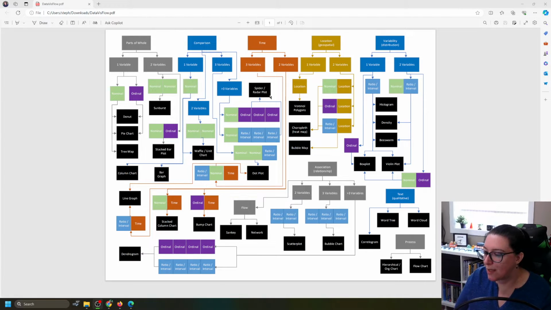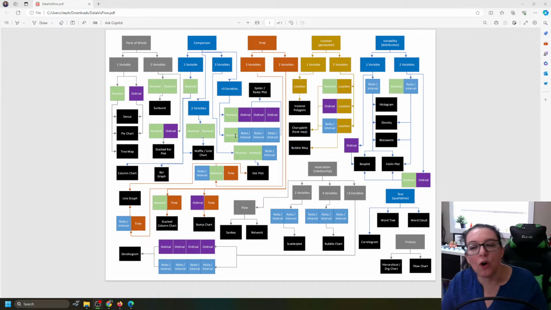Spider and radar plots can also be used if you have 4 variables, 1 is nominal, and the rest are ratio or interval. So the key here with this spider or radar plot is that you have 1 categorical question or field so that you can do the different groups, but then the rest of the questions need to all have the same type of measurement scale, either all ordinal or all ratio or interval. So in this video, we're going to take a look at how you create a spider or radar plot and how you create a dot plot in Python.